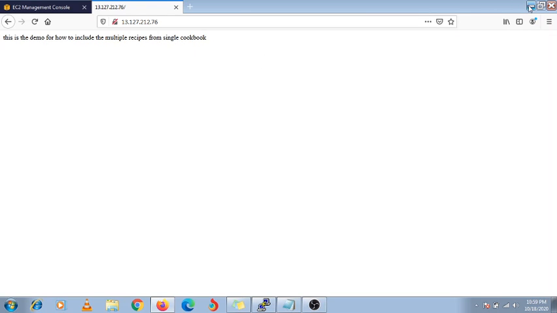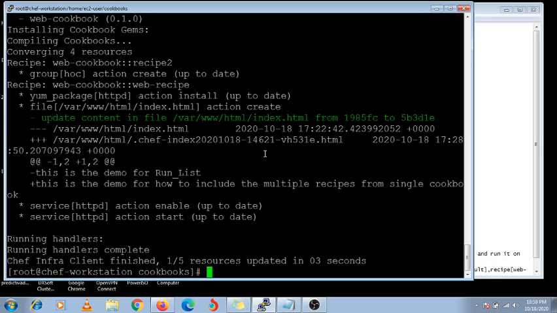Okay, so this is the part on how to include the recipes from the single cookbook. Now we are going to combine our run list and include. So how can we do it?